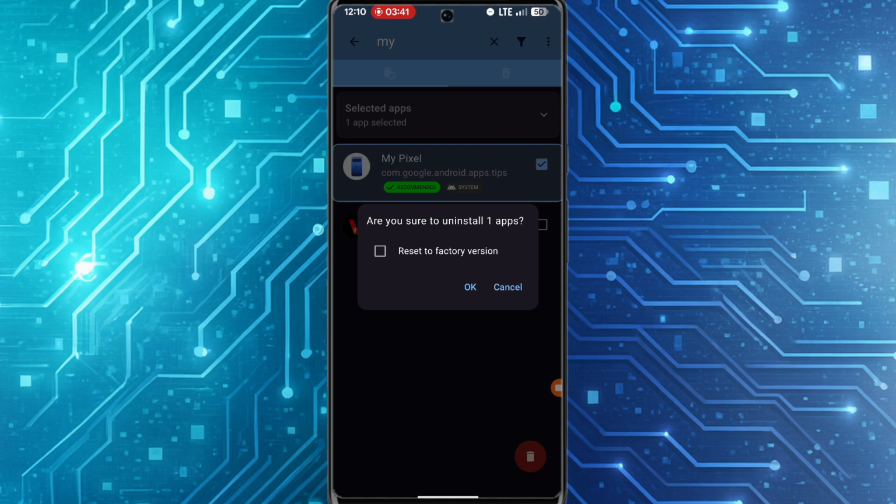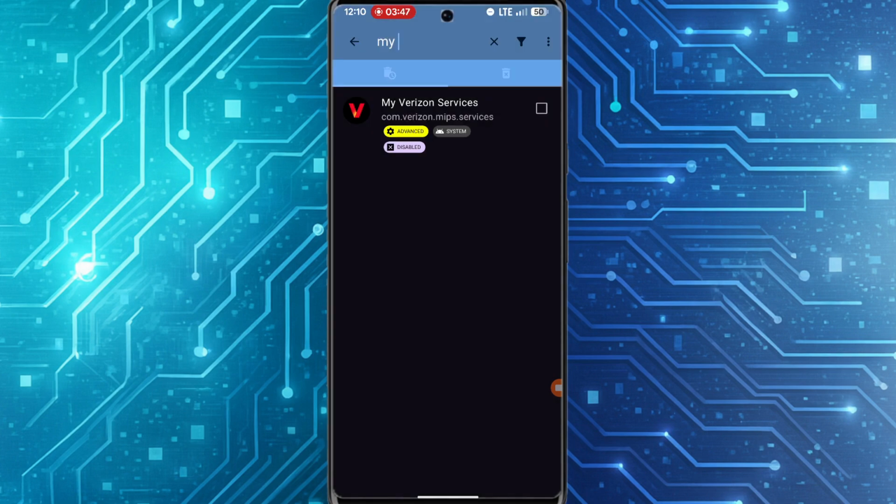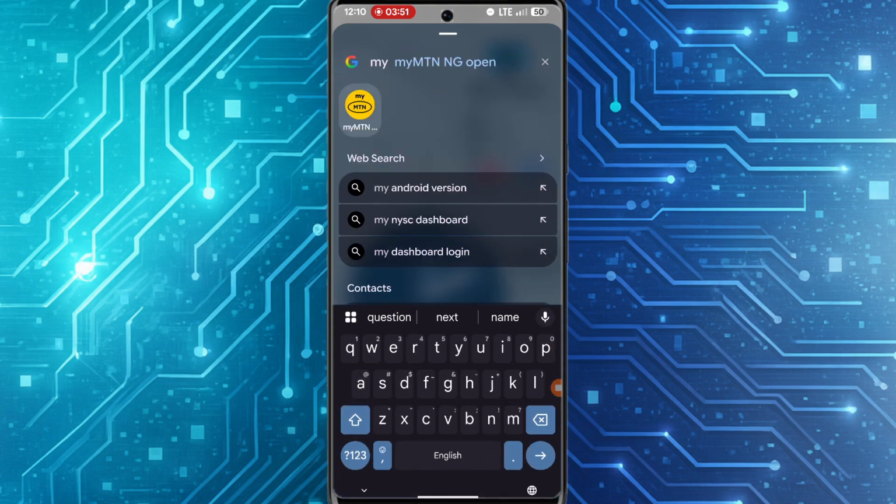You can choose to restore to factory version or you can choose to just uninstall. Once you're done uninstalling, when you go to search for the app again, you will no longer see the app on your device.